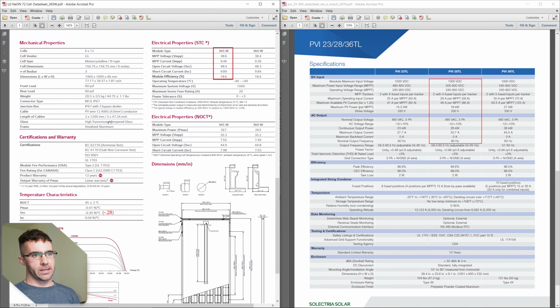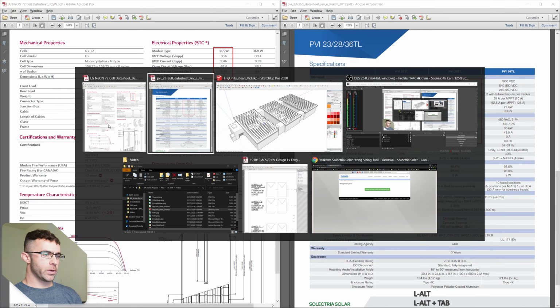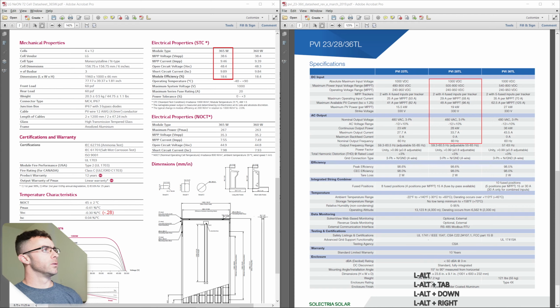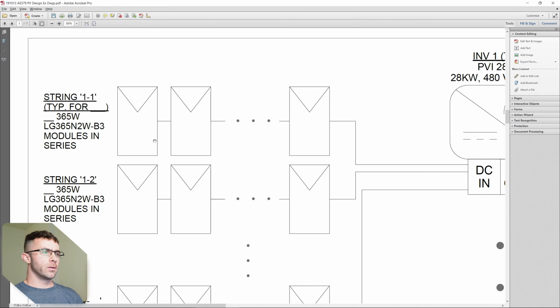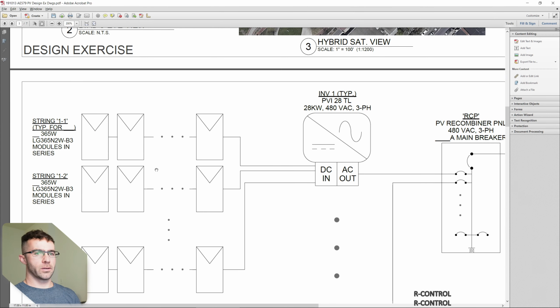One of the first things we need to look at is concerning ourselves with the voltage of the system and how many panels we can put in series. If we were to look at this system, these three dots means there's any number of panels between these two and the last one in the string. It's just an abbreviated way of showing multiple modules in series without having to draw out every single module.